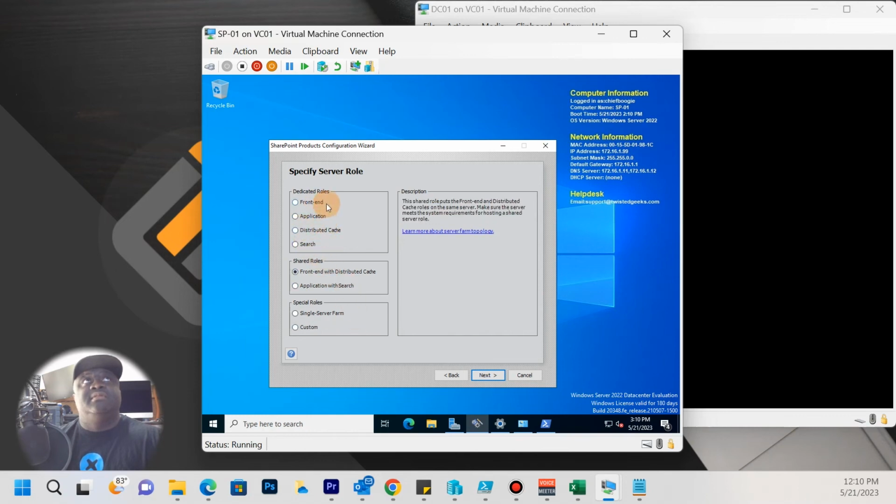So I can do dedicated. Nice. This is a new change. If I'm doing shared roles, I can do front end with distributed cache. So it's like these two combined. If I wanted to do a custom, I guess I can select all the applications that I wanted to configure.